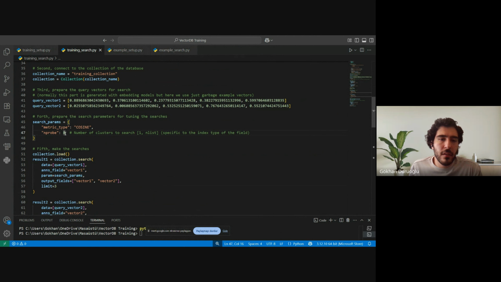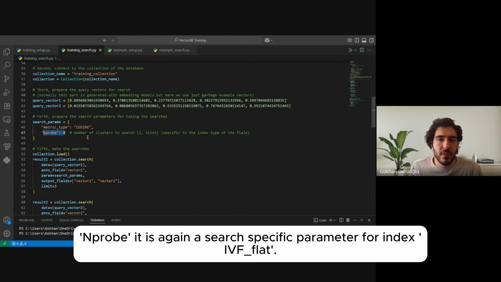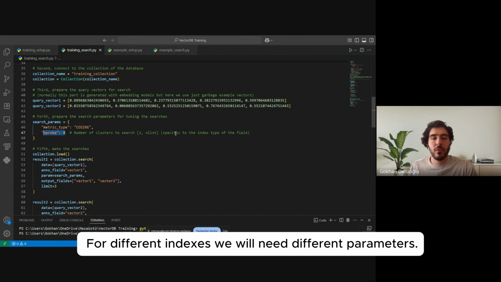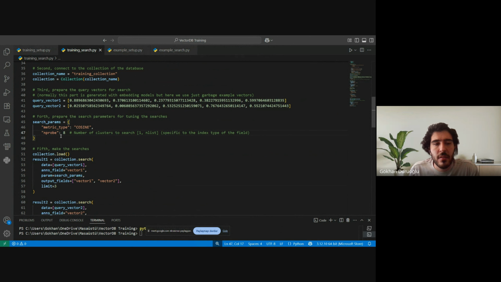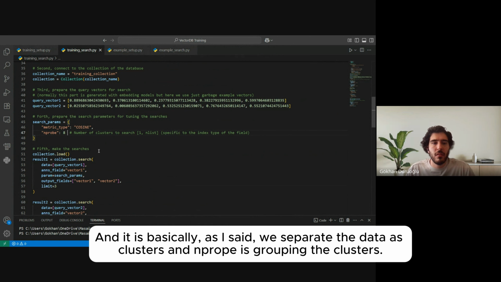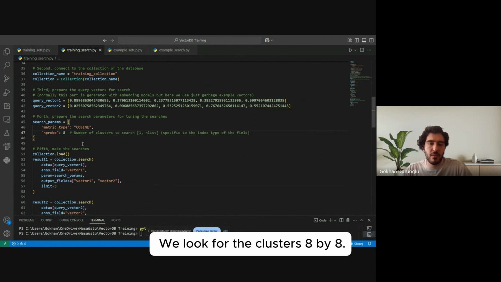And nprobe is again a search-specific parameter for the IVF flat index. For different indexes, we will need different parameters. But in our case, nprobe is enough, and it's basically, as I said, we separate the data as clusters, and nprobe is the grouping of the clusters. We look for the clusters 8 by 8.